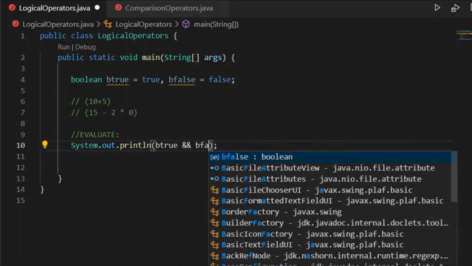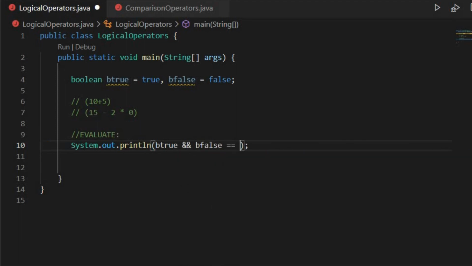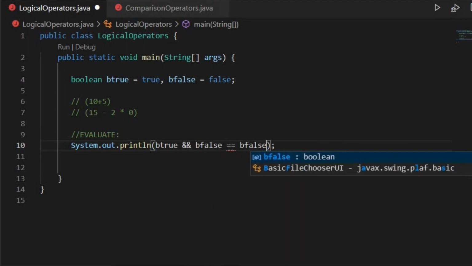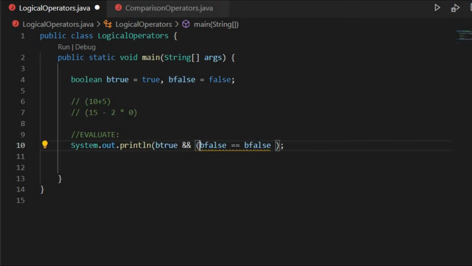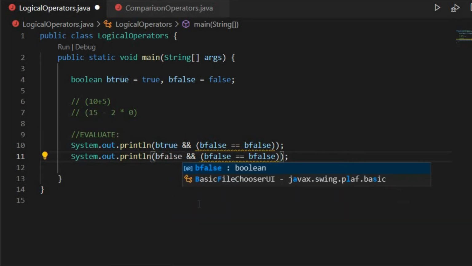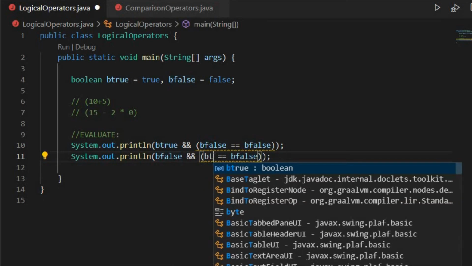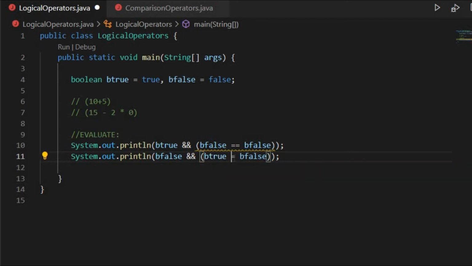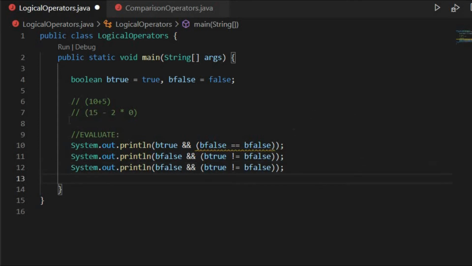Then, B false is equal to B false. Tapos, lagyan lang natin ang parenthesis para hindi rin kayo masyado malito. Next naman would be this one. We have B false naman. Tapos, ito naman would be B true. Tapos, lagyan natin ng not equal to. Okay? So, answeran nyo yan guys para mas ma-gets nyo yung ating lesson.